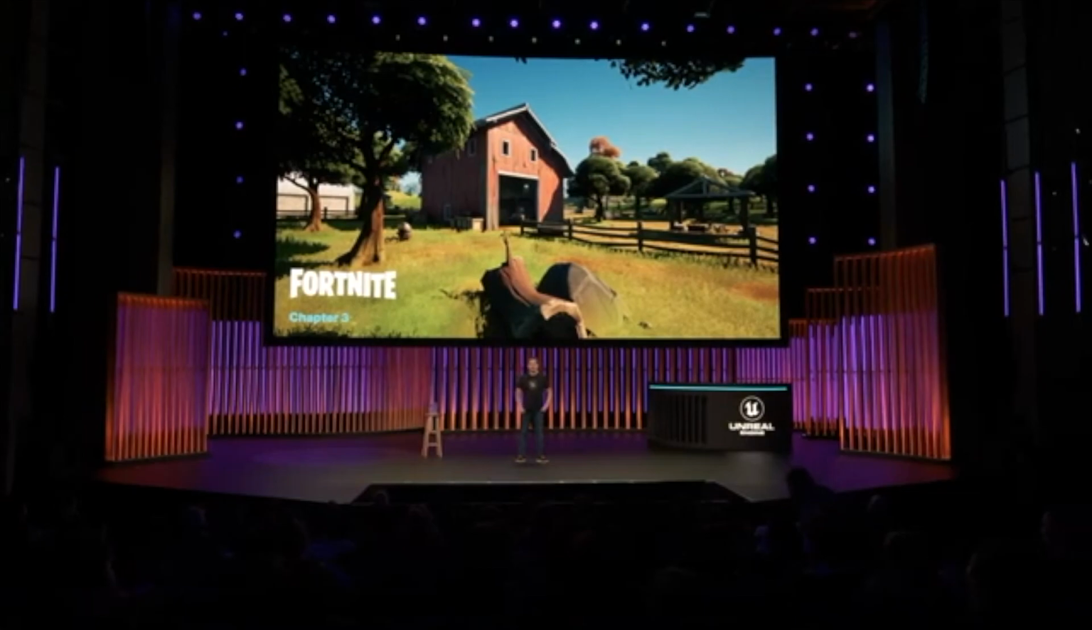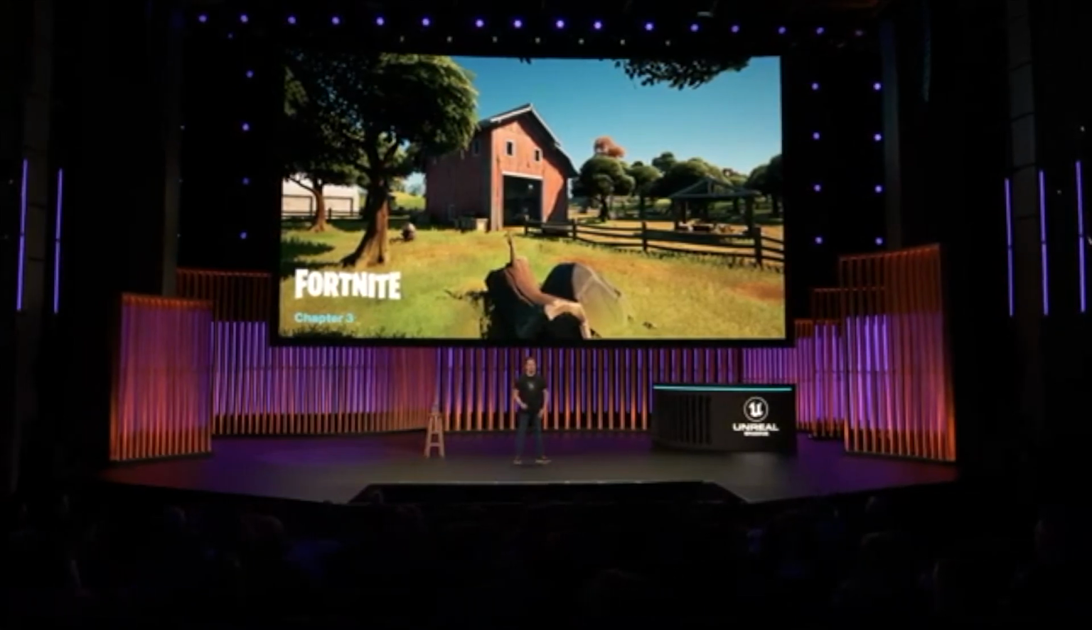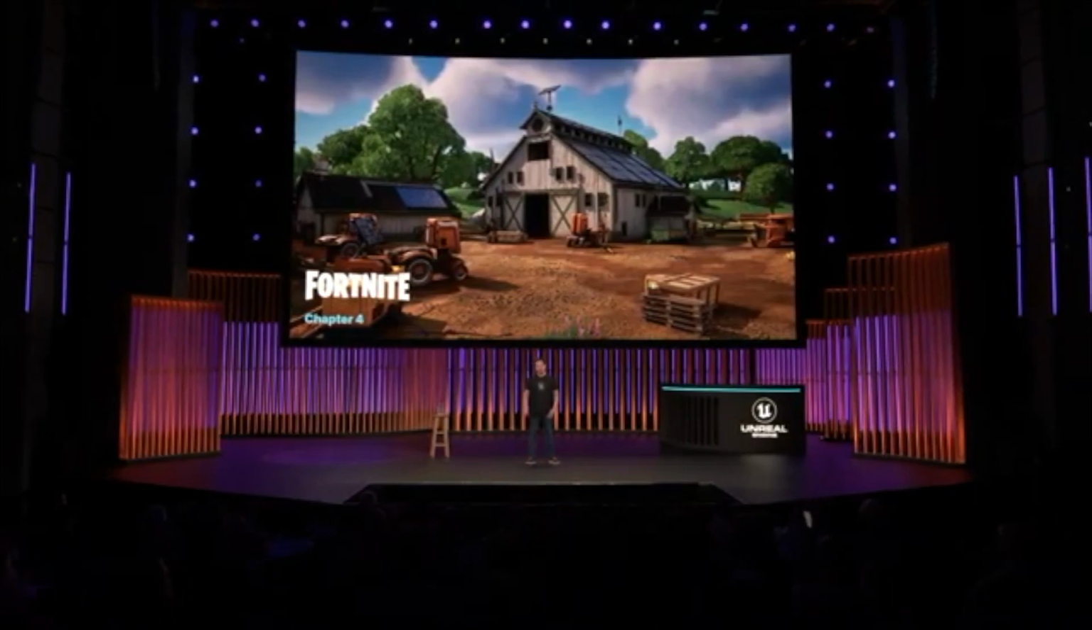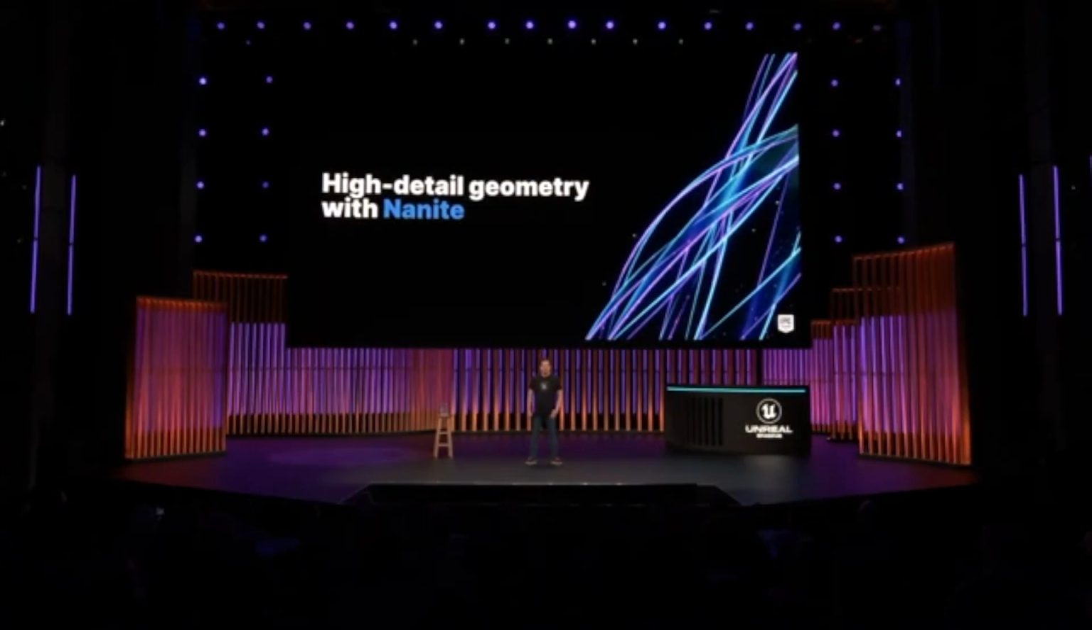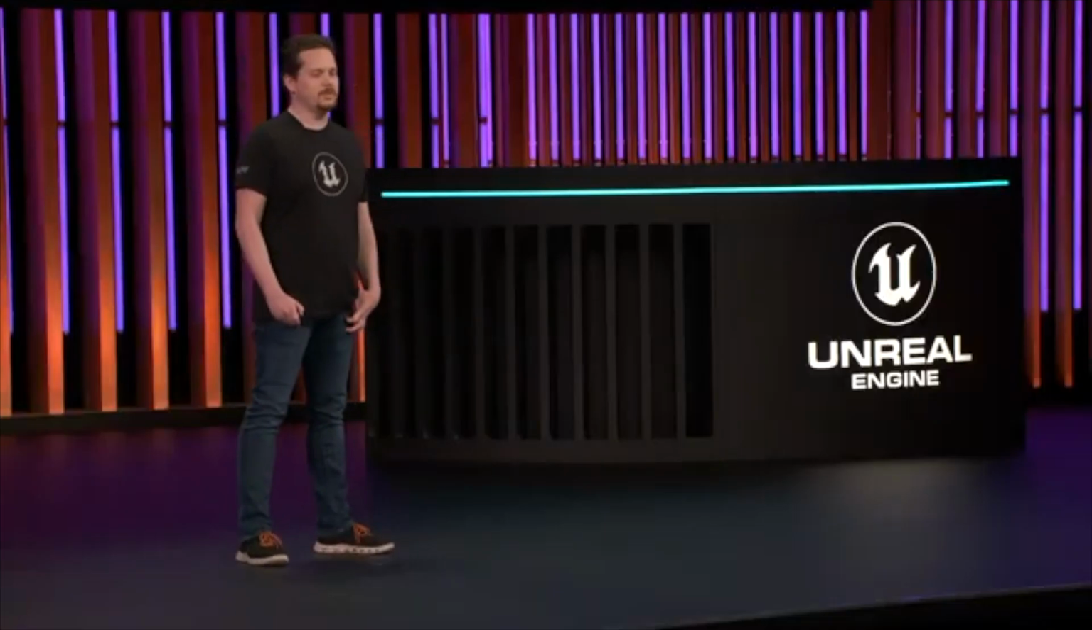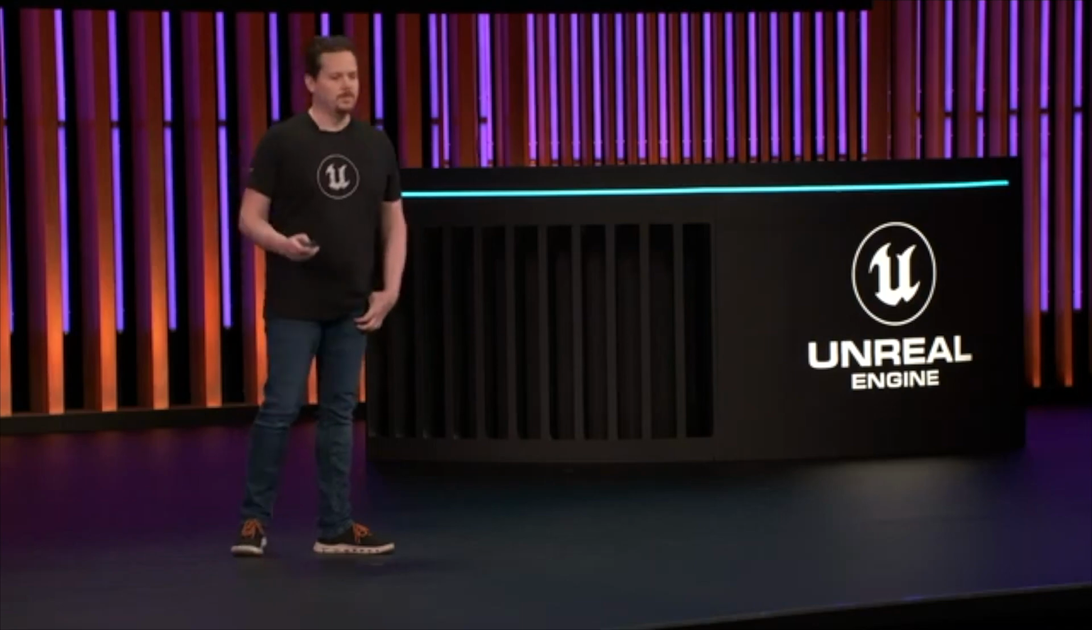But we definitely wanted to do it in a way where people say, wow, this looks really great and very different from Chapter 3. So we wanted to go from this, which is Chapter 3 of Fortnite, to this, which is Chapter 4 of Fortnite. Nanite is one of our biggest new features. It lets us create highly detailed geometry. So of course we wanted to use it.